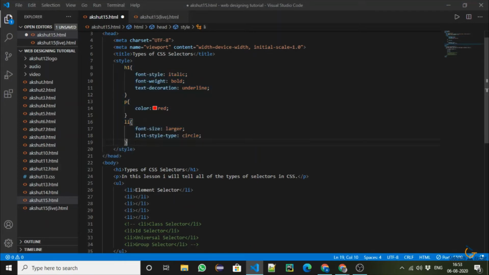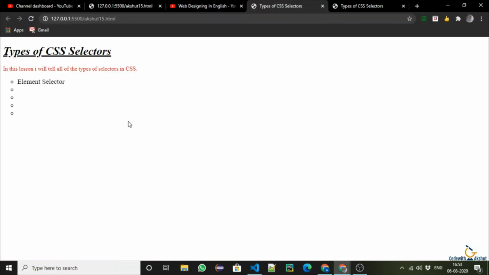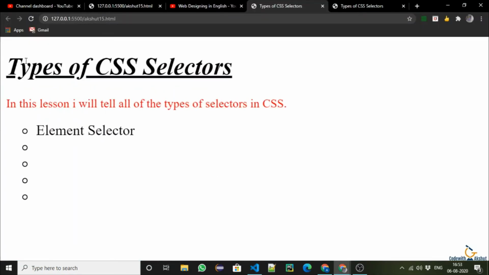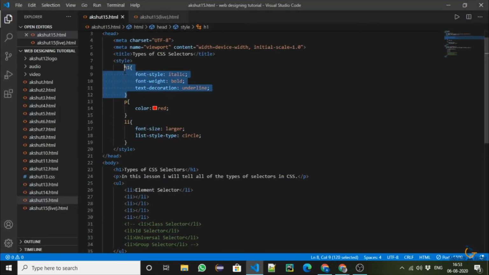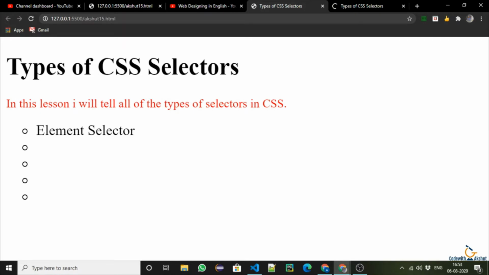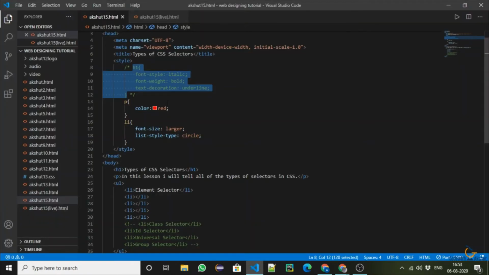Then in the first h1 I added the style. Font style makes it italic. Font weight made it bold. Text decoration changed it to underline. So it changed the format to this. Okay, if I comment this and save, it was normal like this, and when I uncomment it, it becomes like this.